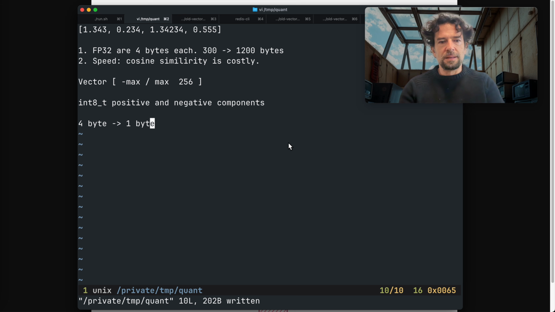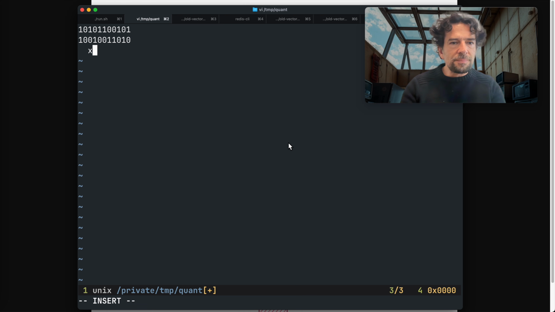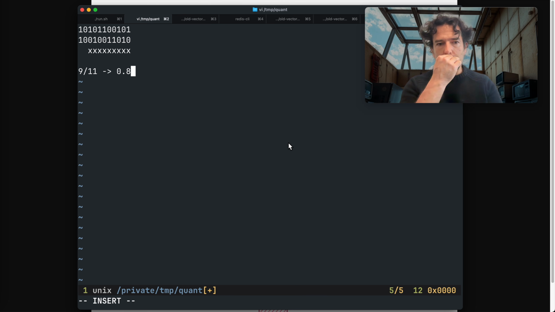Let's see why. So basically, you have these two vectors, and you count how many bits are different. This is different, this is different, this is different, this is different, this is different. These two are the same. So these two vectors are quite different, and then you get the amount of different bits, 1, 2, 3, 4, 5, 6, 7, 8, 9, and you divide for the total number of bits that you have. So in this case, the distance will be something like 0.8.